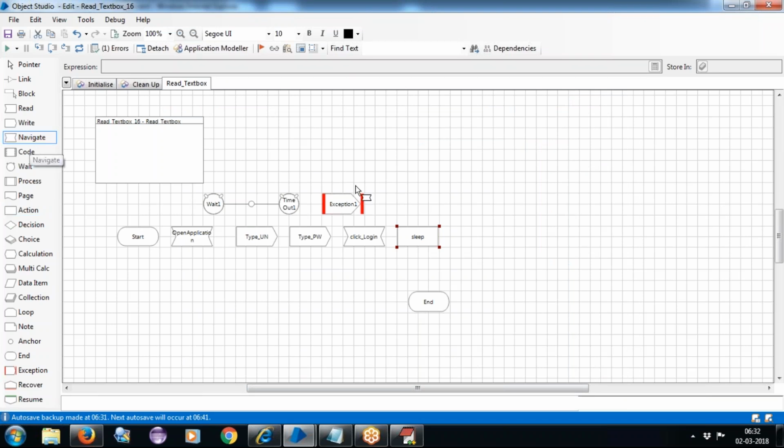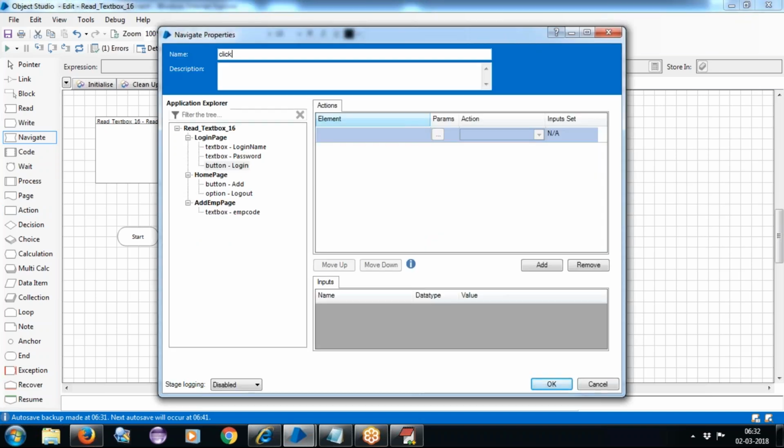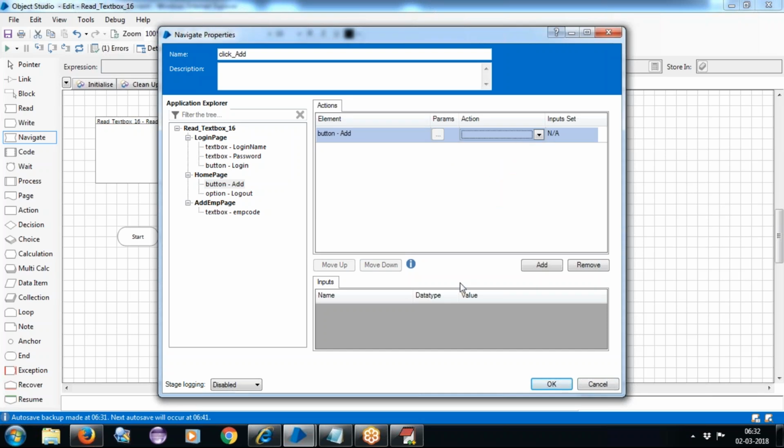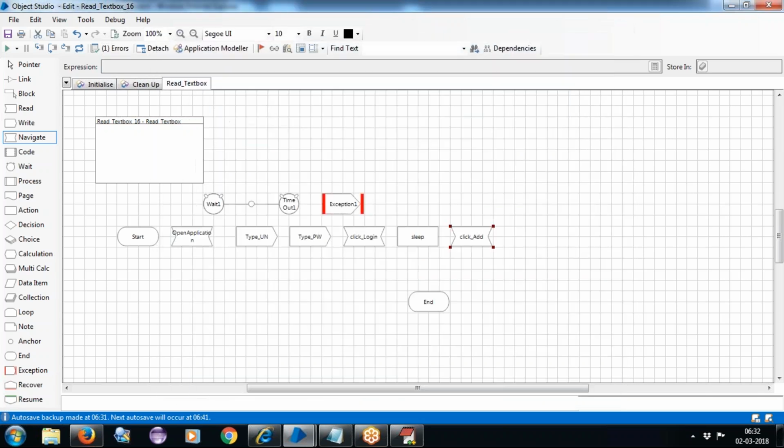So to perform the click activity, again you will use the Navigate stage. Perform double click on it, and mention click underscore add. Now we'll take the add button, with the click center. Okay, once you click on the add button, it will take some time to load the page, right? So it will use the sleep statement, with the wait here.